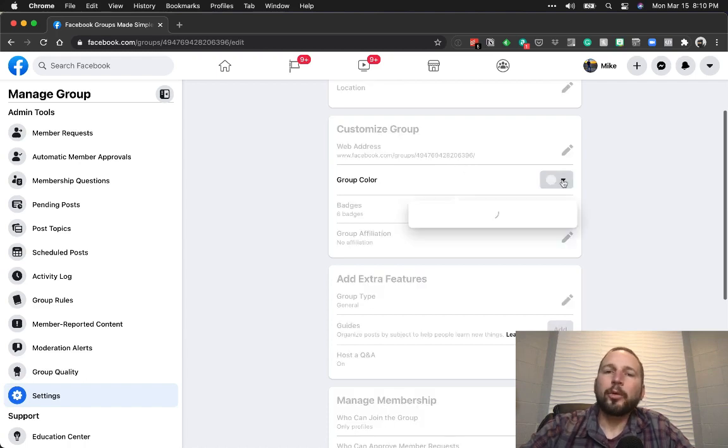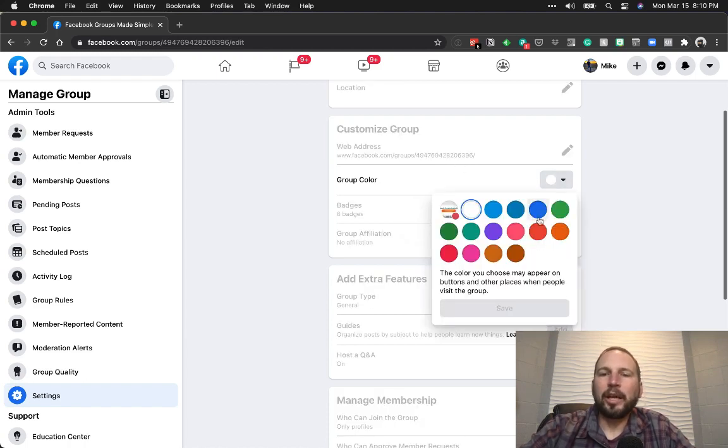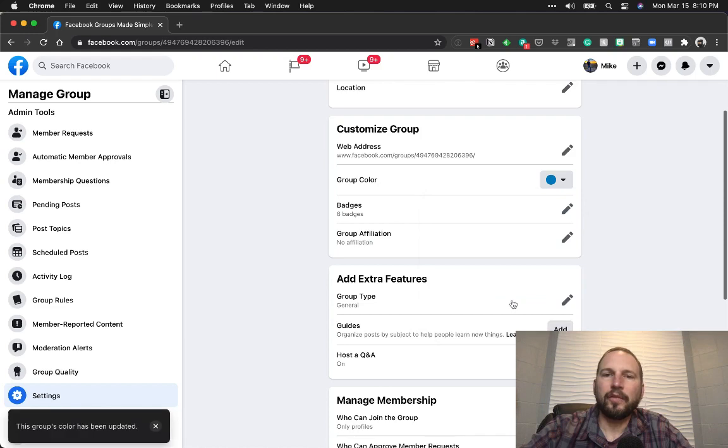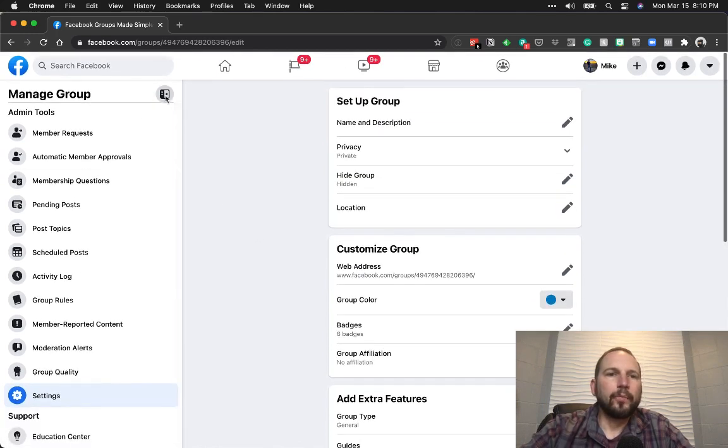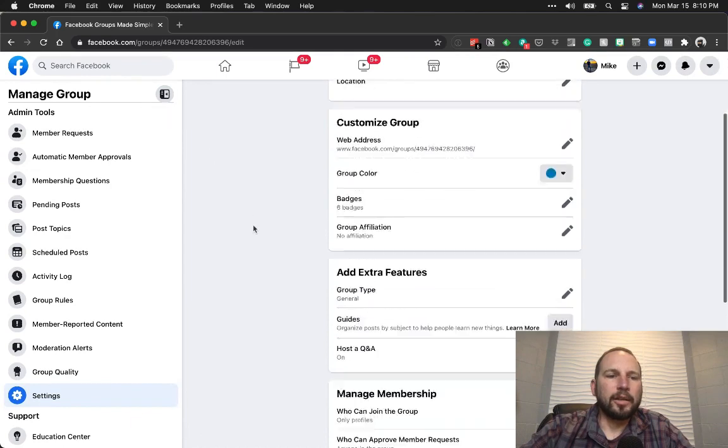You can also give it a group color. And I think this really helps groups stand out a little bit. And so for this one, I like this blue. Let's save this blue. And we'll go back and look at it here in a minute.